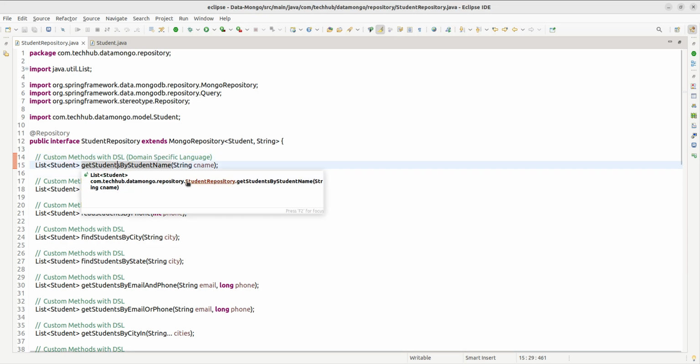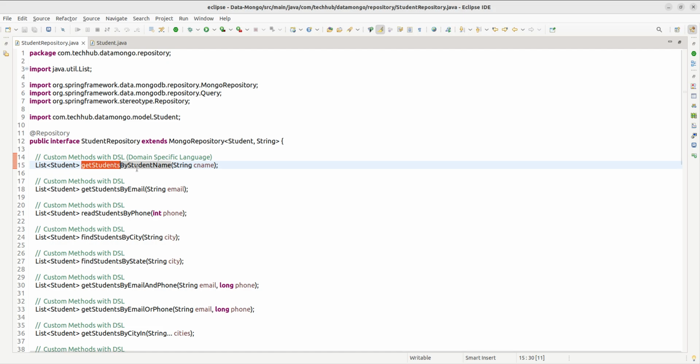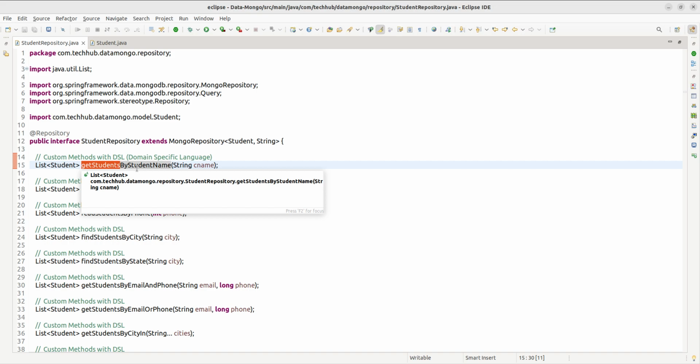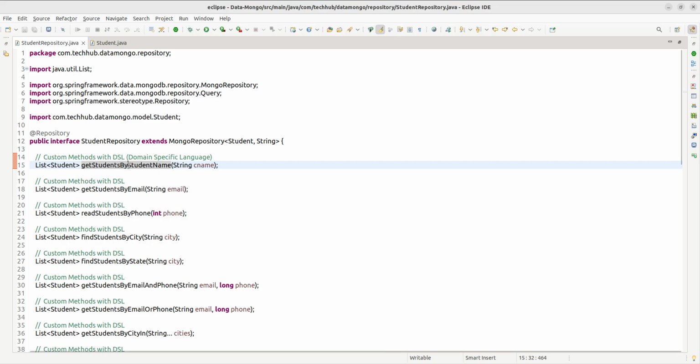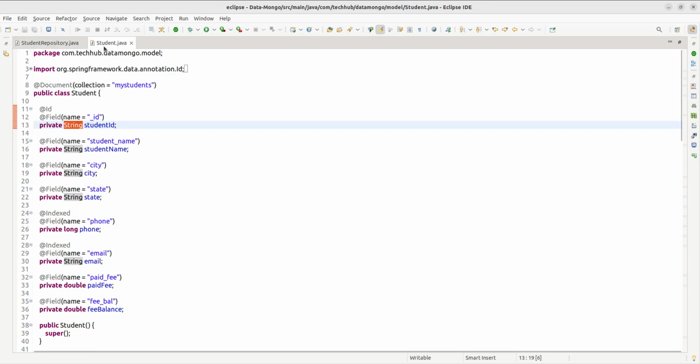From the name getStudent, you understand that this method is used to get the student document or student object from the database by student name. Now what is student name? studentName is the property name.